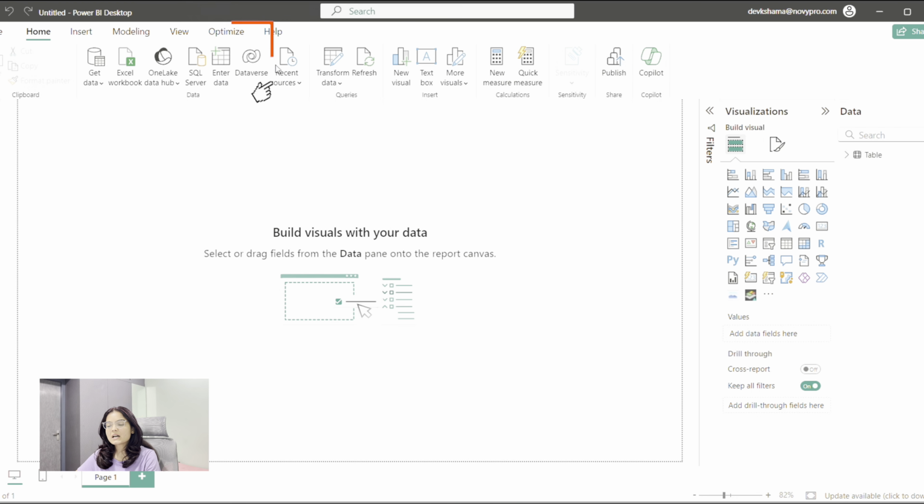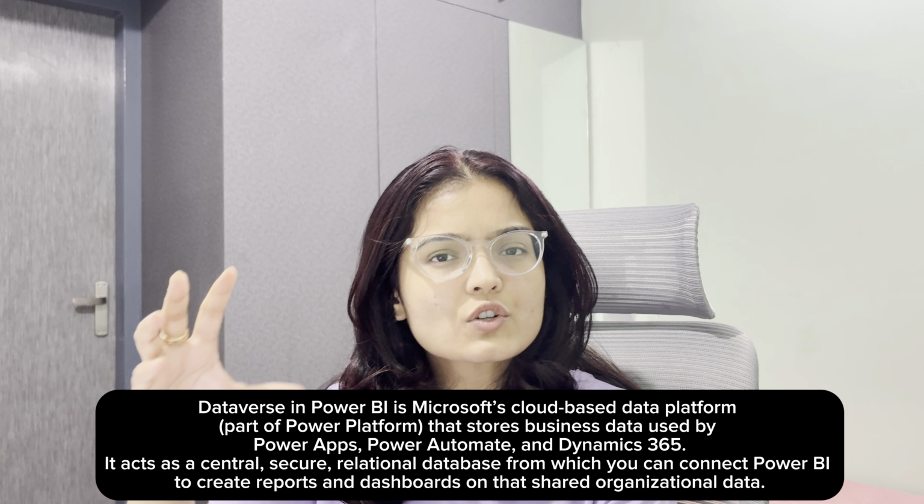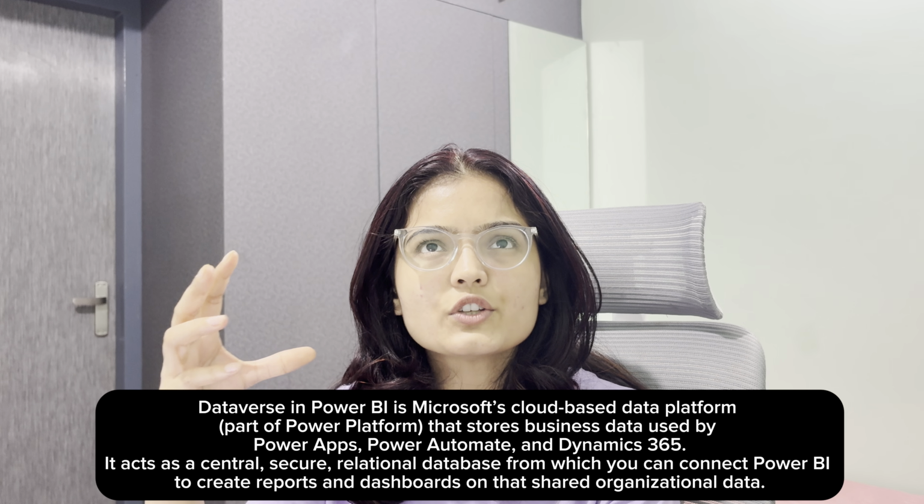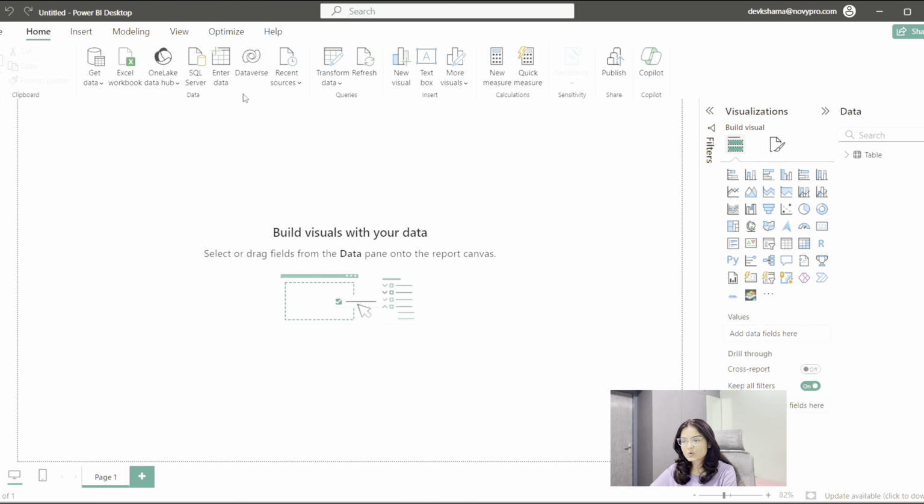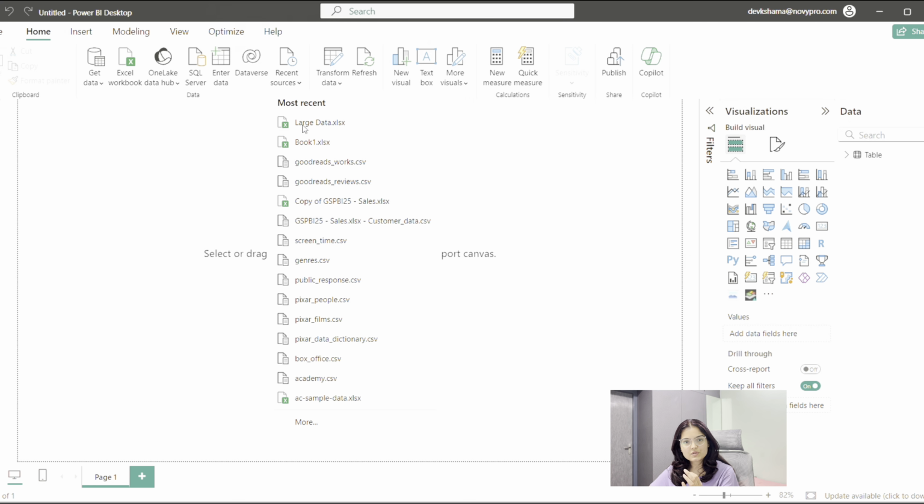Okay. So then comes Dataverse. Dataverse is nothing but a Microsoft's cloud-based platform where you can think of it as a storage space where all these business apps like Power Automate, Power Apps, or maybe Microsoft Business 365, store their data, and they can also access it from Dataverse securely. So it's just one of the Microsoft's cloud-based data platforms. Okay, we'll not talk about this in detail right now. Then comes recent sources. So this shows you what are the recent sources you have imported your data from. That's it, nothing else.